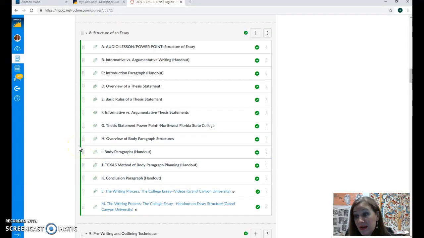Also, if you have trouble with your body paragraphs, those middle paragraphs between the introduction and the conclusion, you have some information on that. The overview of the body paragraph structures shows you different types of structures you can use for your paragraphs, whether it's chronological or spatial. Those are just two options out of many. Also, you have what's called the Texas method of body paragraph planning. That's a common structure that many individuals use for their paragraphs, and you may want to use that acronym, Texas, to help you ensure you have a good, solid, well-developed body paragraph. There are other handouts here that I think you'll find helpful with the body paragraphs and also the conclusion paragraph.